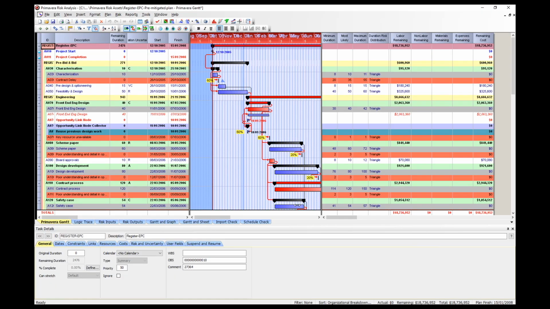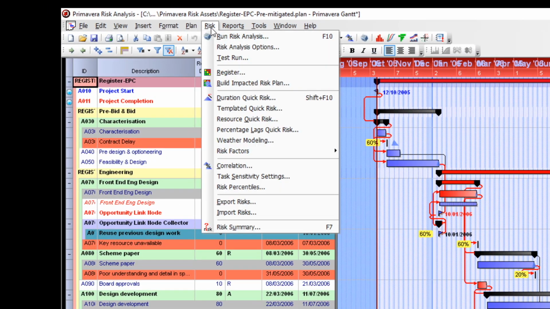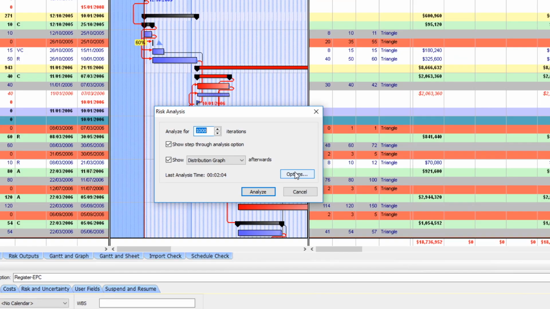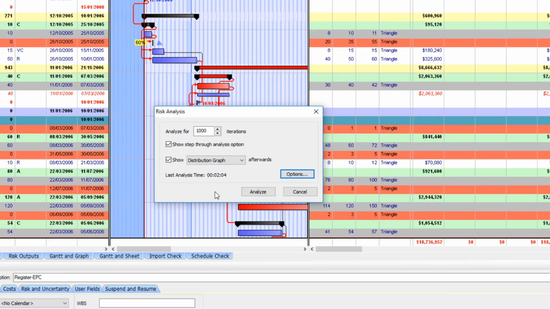Now we have set all of our risk analysis options. So click on Risk, Run Risk Analysis from the top drop-down menu. You can also click the Risk Analysis icon from the top toolbar or simply press F10. The Risk Analysis window will open. If you want to set any of your risk analysis options, you can click on the Option button to make any settings. Close the Risk Analysis options window to return to the Risk Analysis window.